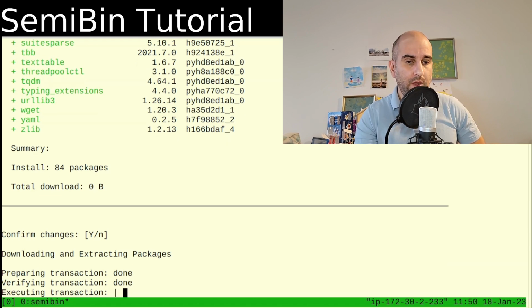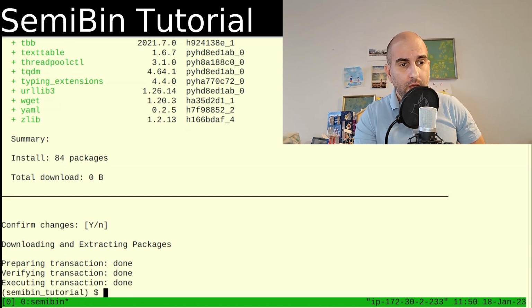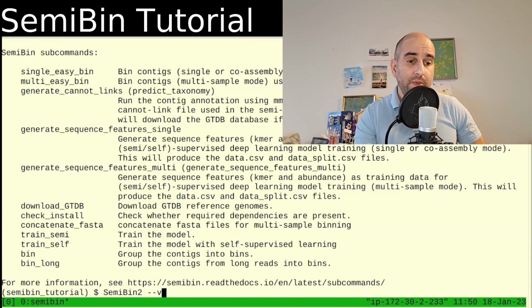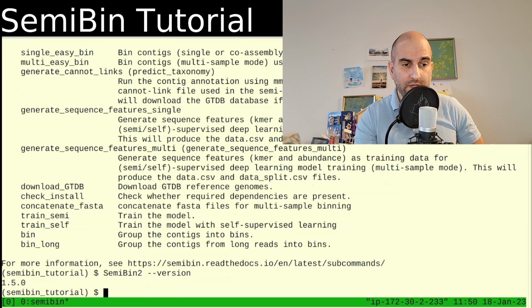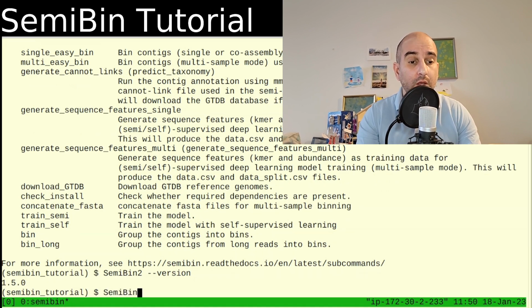All right. So here we have installed SemiBin 1.5, which we've also called SemiBin2 beta. You can see version 1.5, and you can see that SemiBin operates with a subcommand interface. So we say SemiBin2 and then a subcommand, and we are going to use the first one, which is single_easy_bin. It's for single samples, and it's easy because it does everything for you, from start to finish.